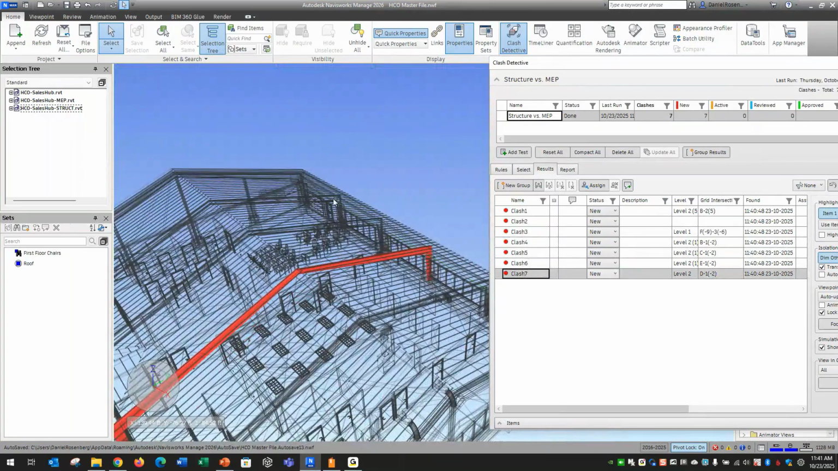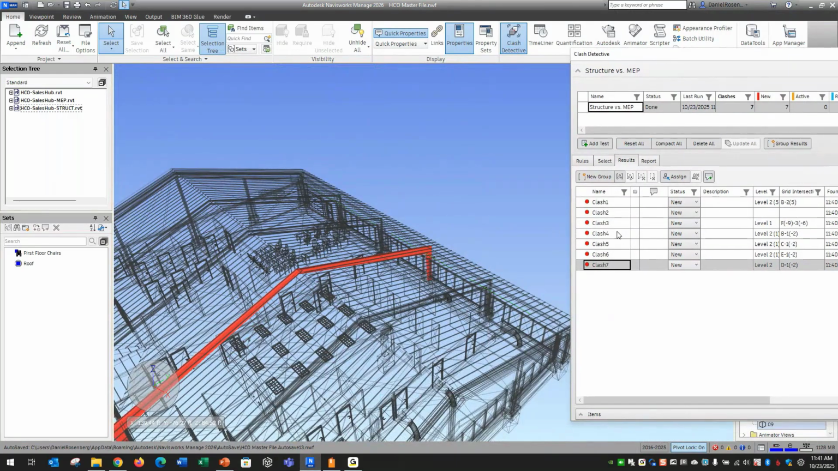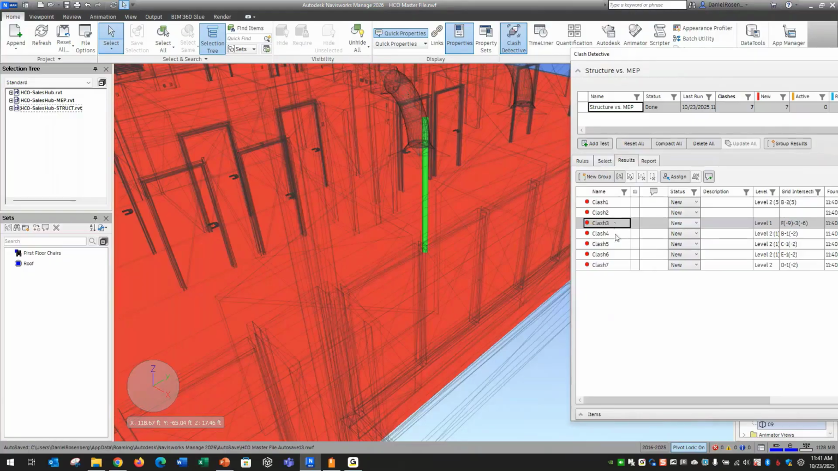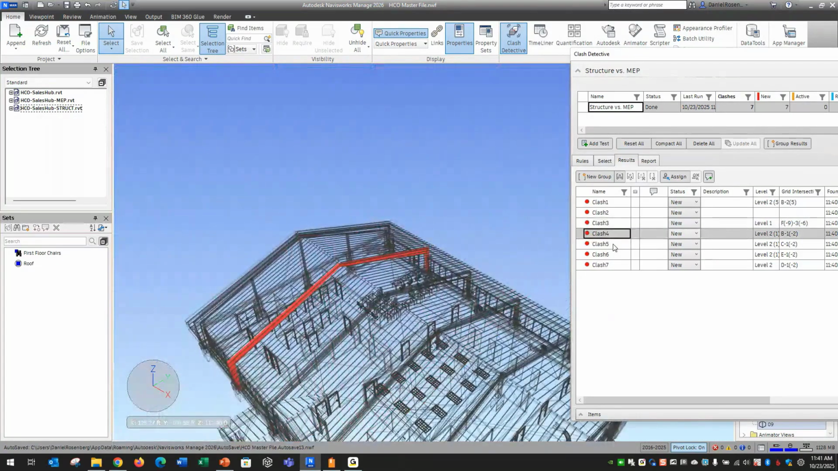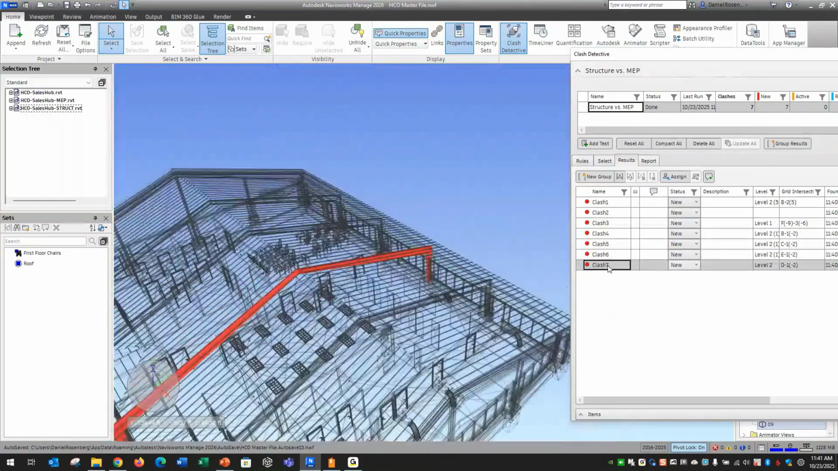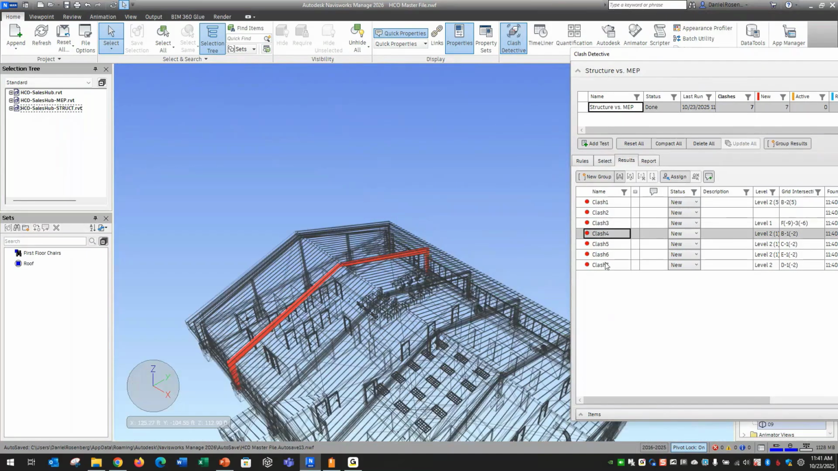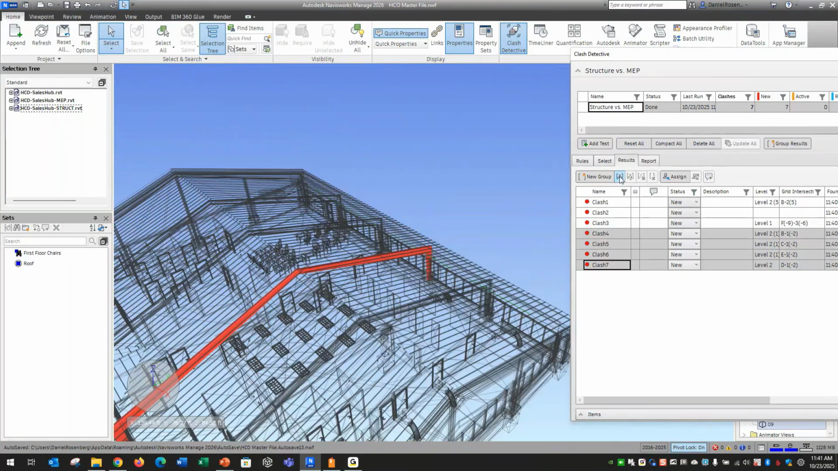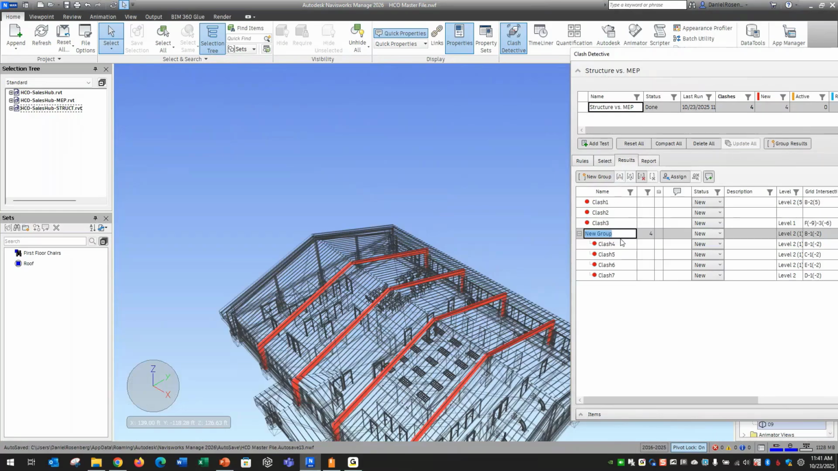So here's one thing I can do. You can see that, to me, it looks like clash 4, 5, 6, and 7 are all because of this one pipe. If we move this one pipe, because it runs the whole length of the building, that could probably clear up 4 clashes. So what I can do is group them together. So I'll shift select them and then click the group selected clashes button and call it sprinkler pipe.